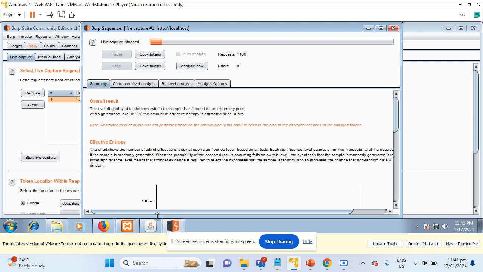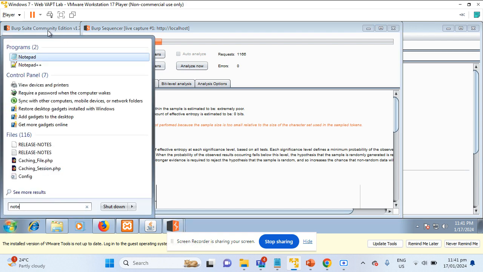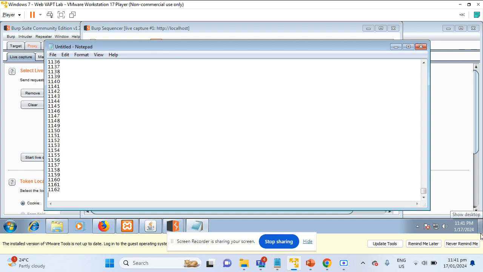Okay, so it's not good. And then you have to provide an example, prove that it's really not good. So you can copy the tokens and then open Notepad and show the results. If you look, it's really not random because it's just incrementing by one. That's why it's vulnerable. There is no randomness whatsoever here, so you can predict the next session token.